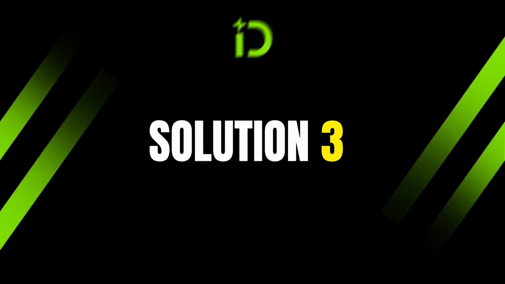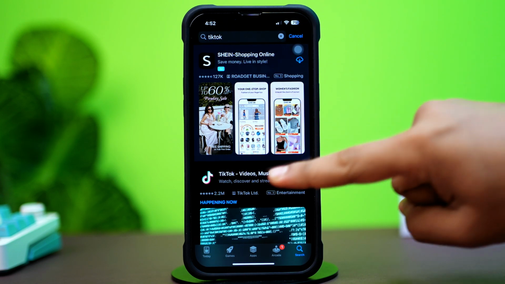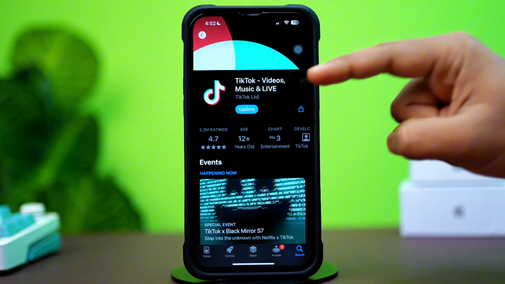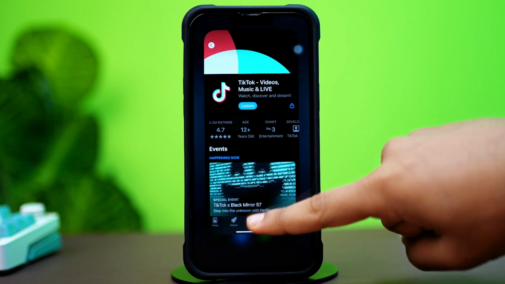Solution 3. Update the TikTok app. Open up the App Store. Tap on the search icon from the below. Type TikTok. Tap on TikTok from here. If you see an update available there, then simply tap and update the TikTok app. Check your issue to see whether it is solved.